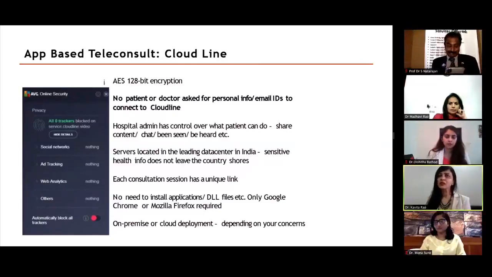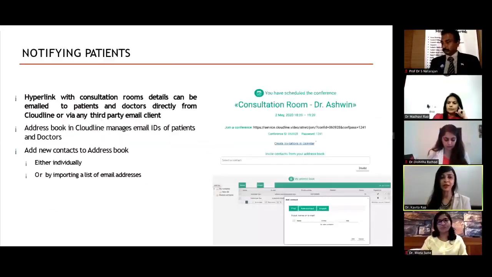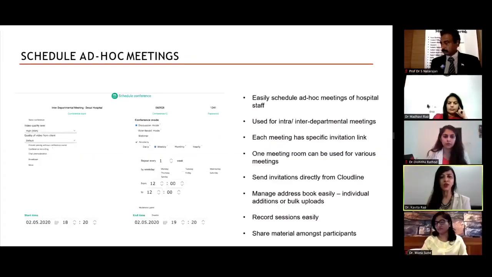You want the admin to be in control as to what's going on. Also, you can write your prescription directly onto the app and then put your digital sign and send it across to the patient. You can set up one consulting room per patient, and that message goes directly to the patient and you come online at the same time. Like I said, this is a hyperlink which is then emailed to the patient and to the doctors. You can also see your list of appointments or consultations once you log in with your password.